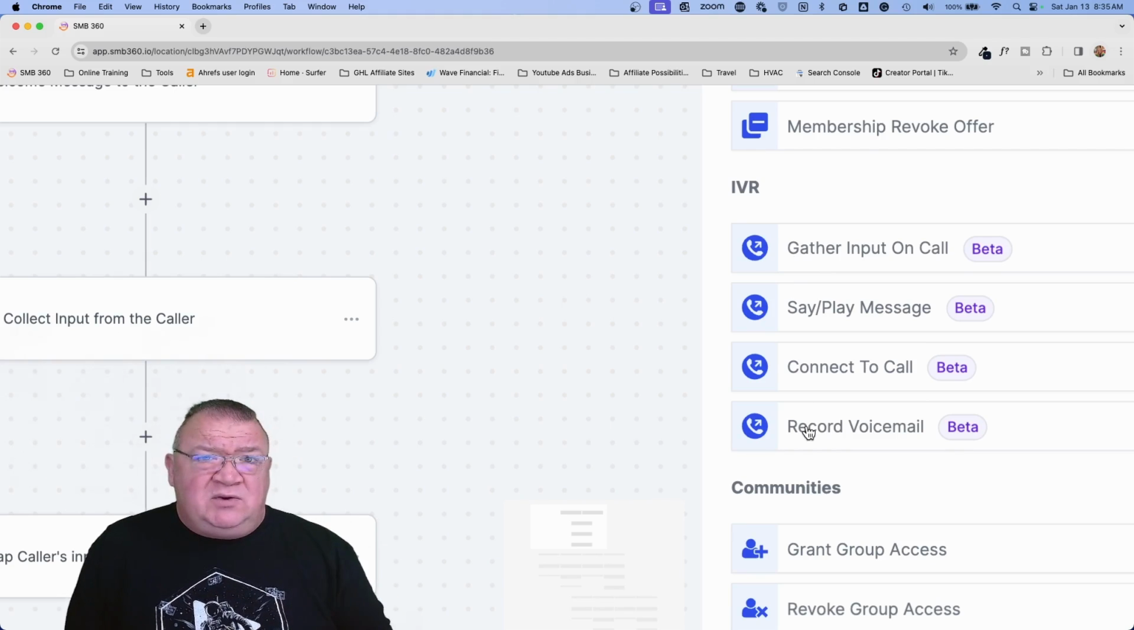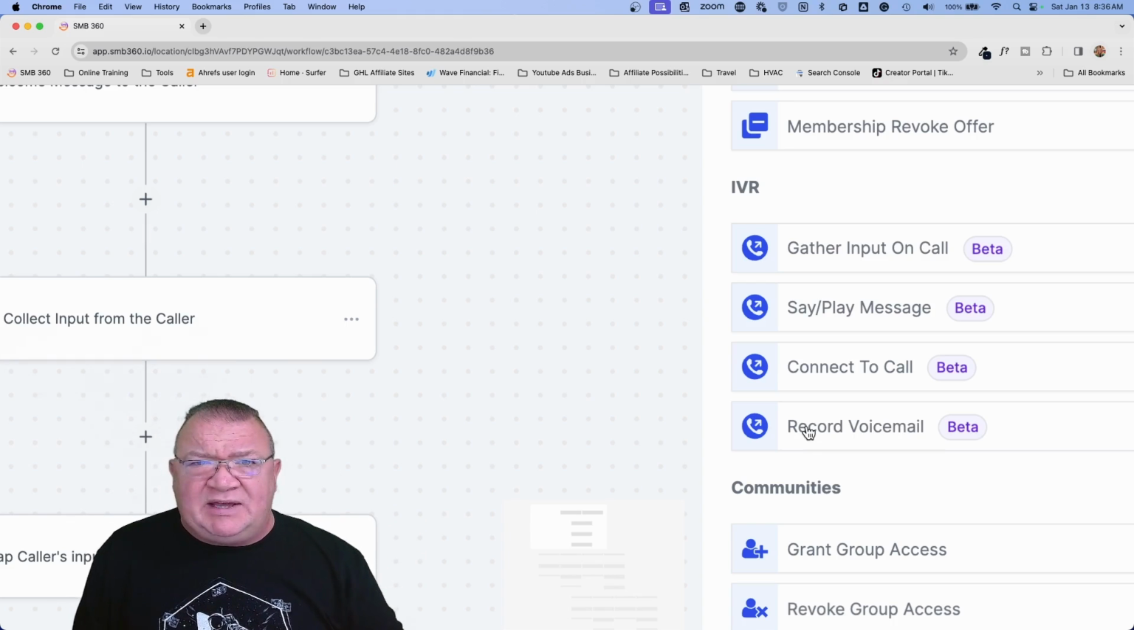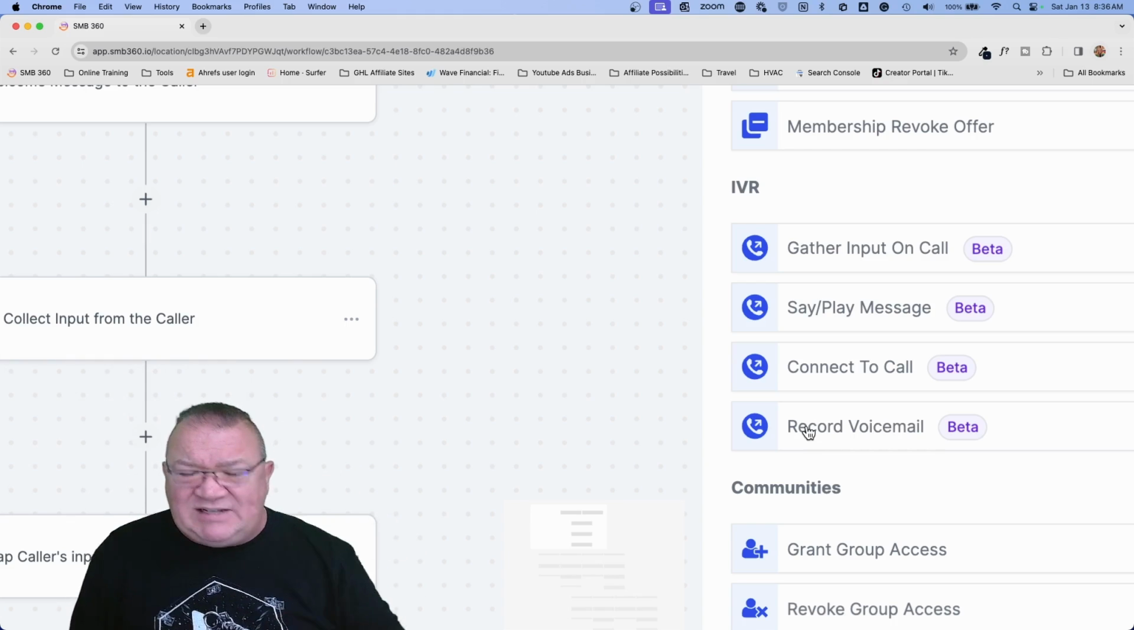Now, can we use other workflow features besides the IVR inside of an IVR workflow? Sure, of course we can. But there's going to be one problem with that, which I'm going to show you a little bit later on when we get into the decision tree breakdown area.